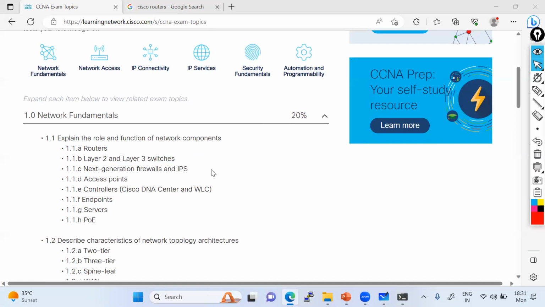So now moving to the next thing, that is the firewall, right? These are network fundamentals. You should know about these components. You just have to understand what the different devices are. So, next generation firewalls and IPS. What are IPS and next generation firewalls? IPS and the firewall are interrelated. IPS is the intrusion prevention system.